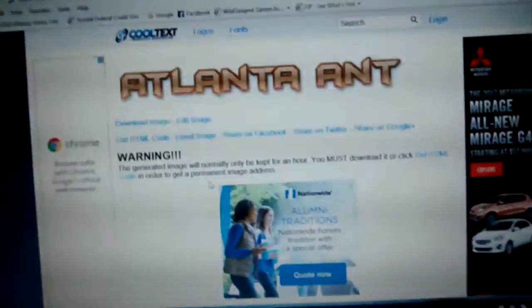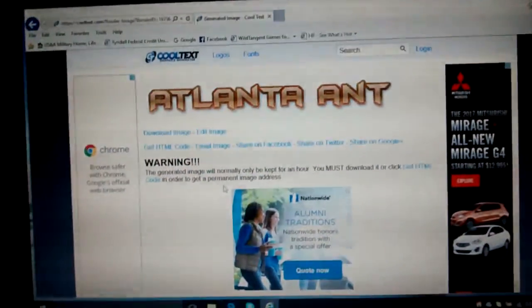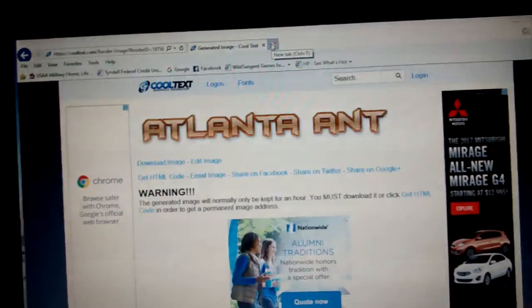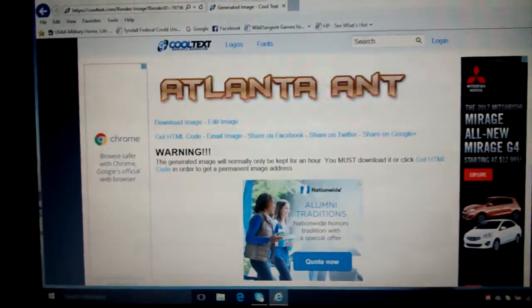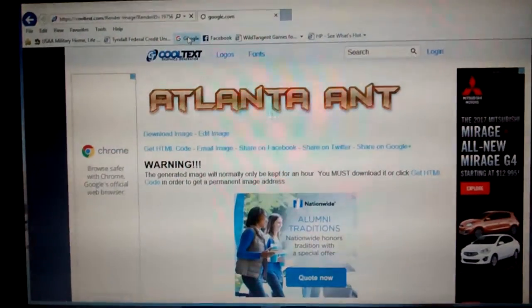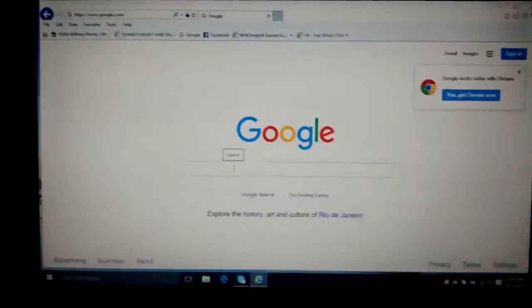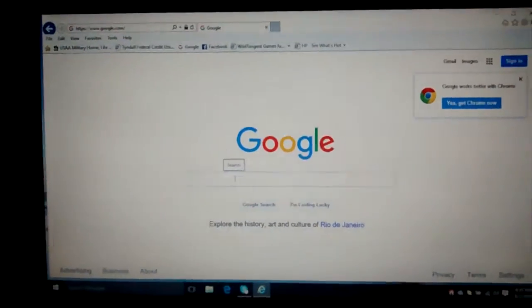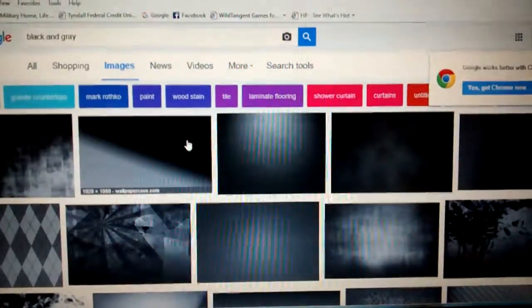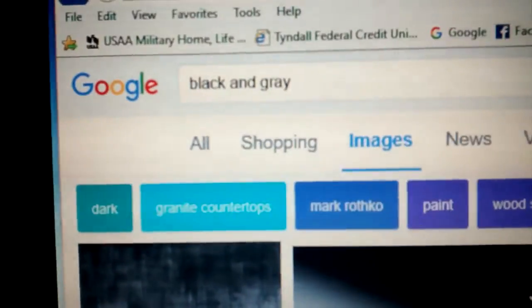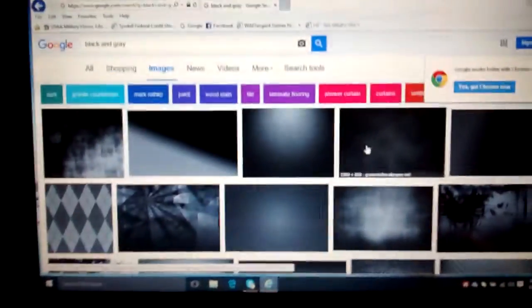So, I saved it. Oh, also one other thing. I'm going to go on Google real quick. Google.com. So I am on Google.com and I'm going to do something for y'all. As you can see, I have looked up black and gray. So you can search up black and whatever color you want together, and it'll pull up on here.